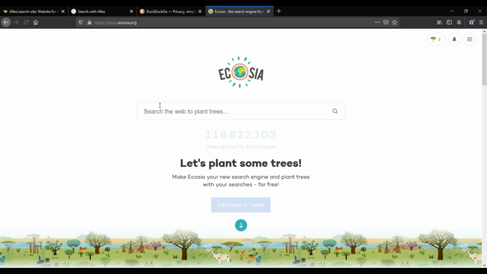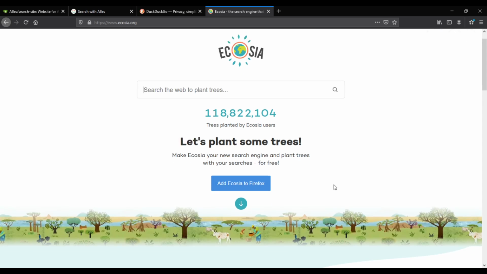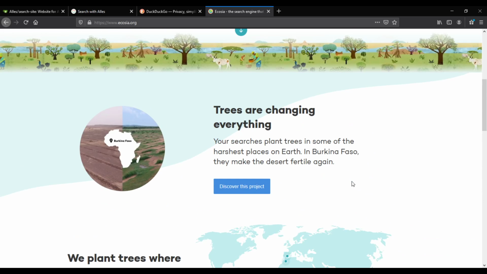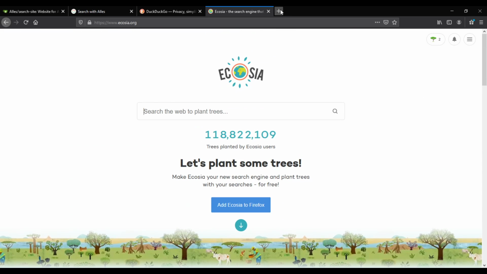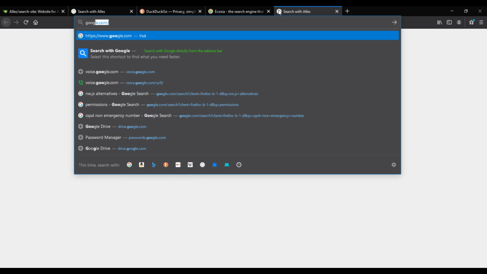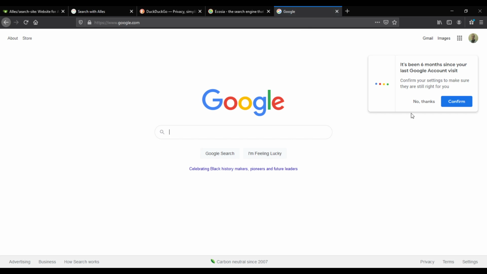If we go to ecosia.org, it says, let's plant trees, and it's a pretty minimalist website. Both of them are very minimalistic. But now let's compare them to the minimalisticness of, I don't know, Google? A search engine whose popularity exploded because it's simple and doesn't bombard you with much.